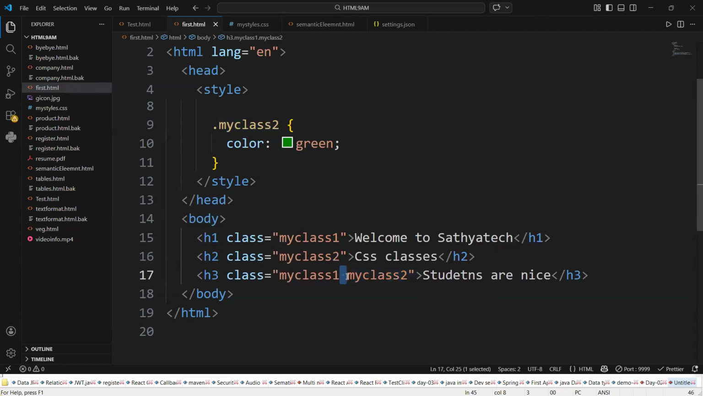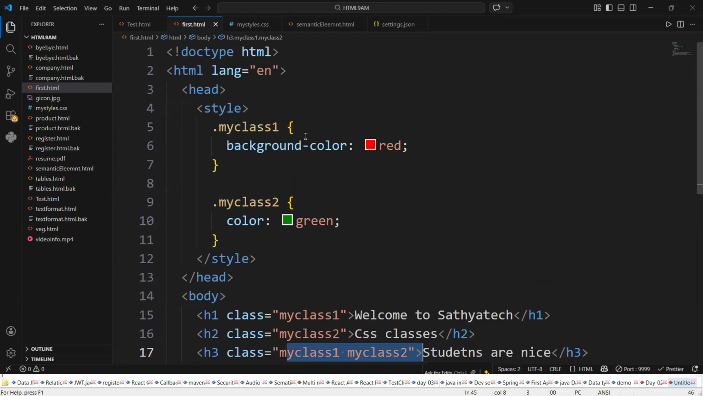On a single element, it is possible to apply one class or multiple classes. Each class is separated with what? A space, right? That is the data. My class 1 space my class 2. So on a single element, it is possible to apply multiple classes.